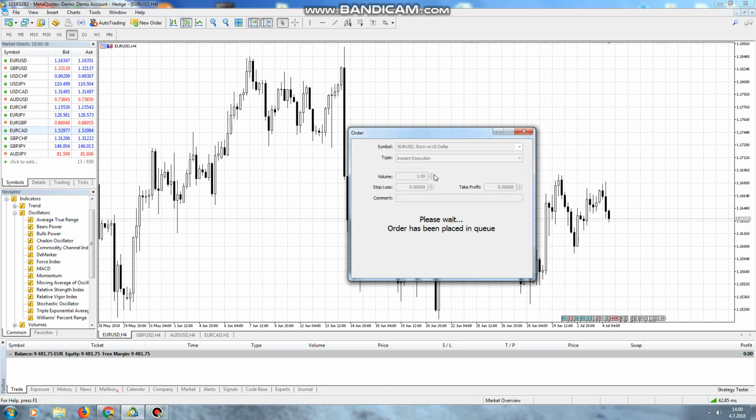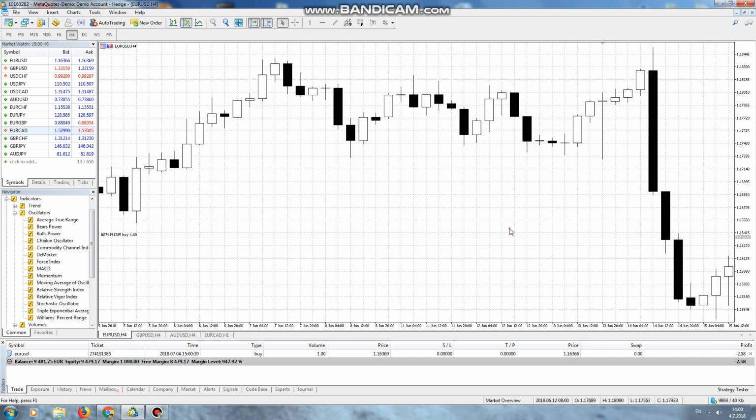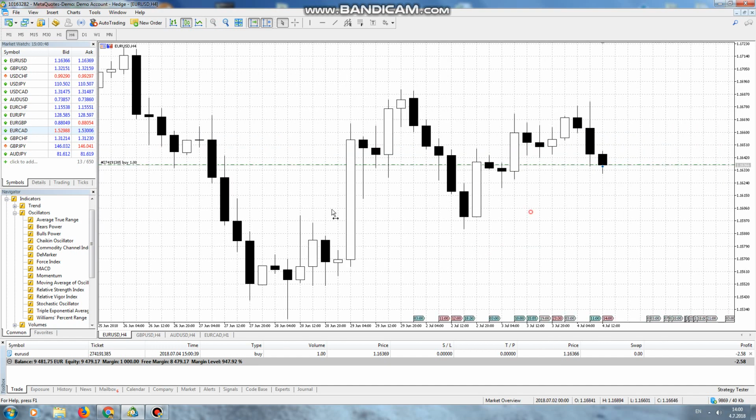I buy one lot. This is the one lot I bought, and it's going to show, do I accept these new quotes? The price changed while I was talking, so I accept this. And let's see, my internet may be just a little bit slow, but we're going to see it. Accept. You can see here, I bought euro US dollar. You see one lot, green line. The green line you can see here is the volume. I bought one lot, and that is it.